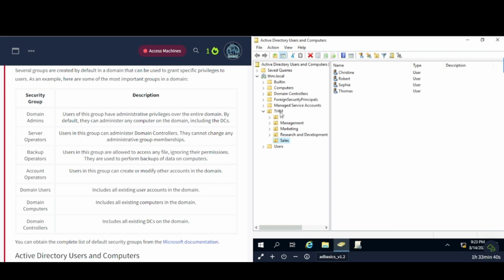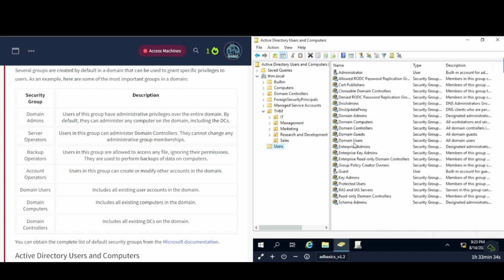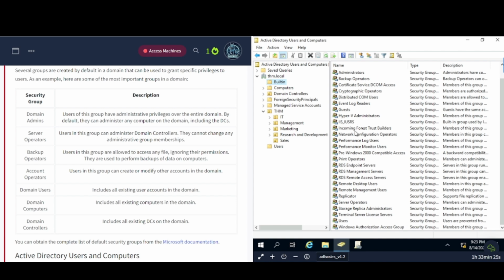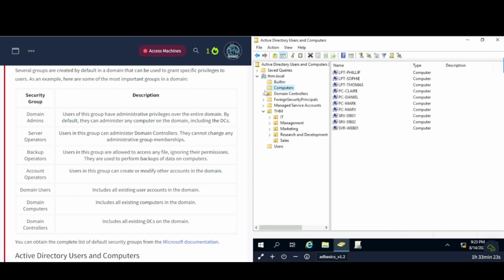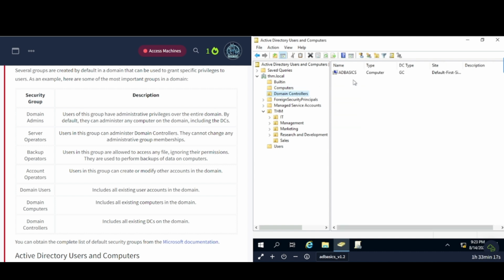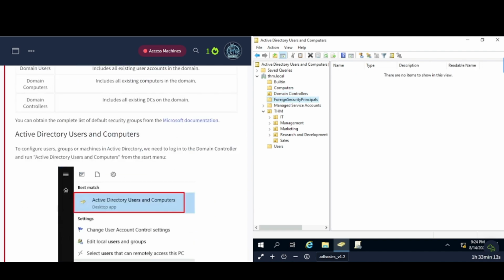But as you can see, what they're talking about here, under THM you have other specific, looks like departments and such. You got users here, full of, looks like default users in here. And you got the built-in stuff here. Yep, you got computers, so you can play around with it. You can see all the computers in the Active Directory environment here. The domain controllers, you only have the DCs. There you go. And let's go ahead and continue on. We'll probably talk about some of this shortly.